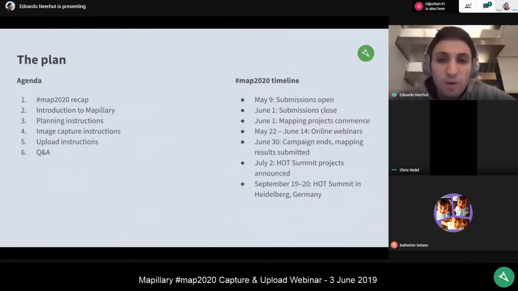We're going to talk about that at a high level, what Mapillary is, and hopefully that will give you some ideas on how to execute over the next few weeks. And then we'll obviously make ourselves available if you have any questions specifically about your projects at the end. So the plan: we'll give a quick recap on Map 2020, an introduction to Mapillary. We'll go through how you can plan your project, how to capture good imagery that will be useful for your project, how to upload that imagery, and then questions and answers at the end.